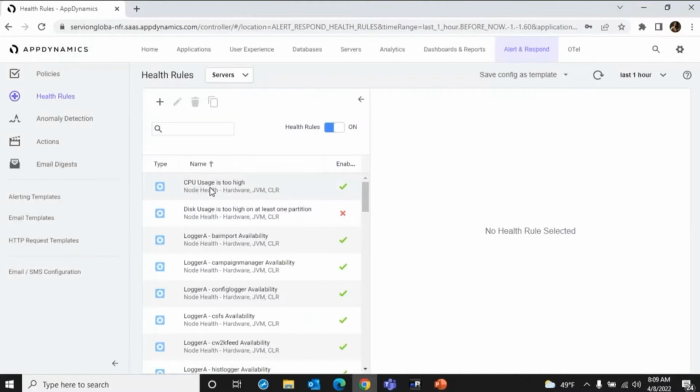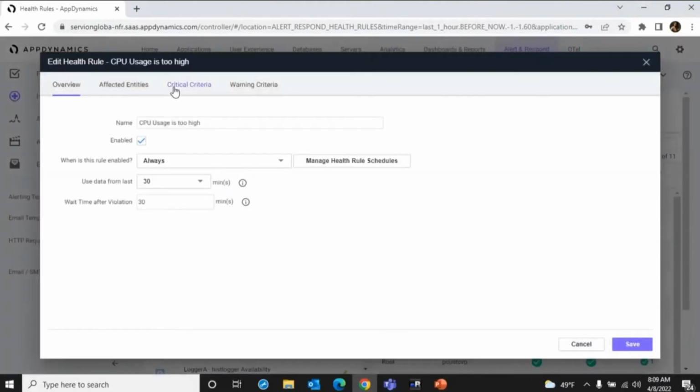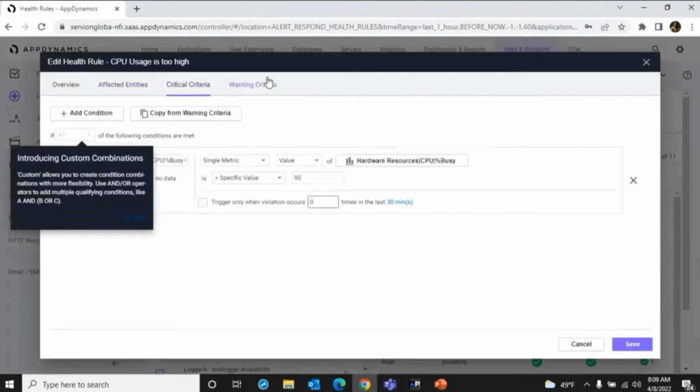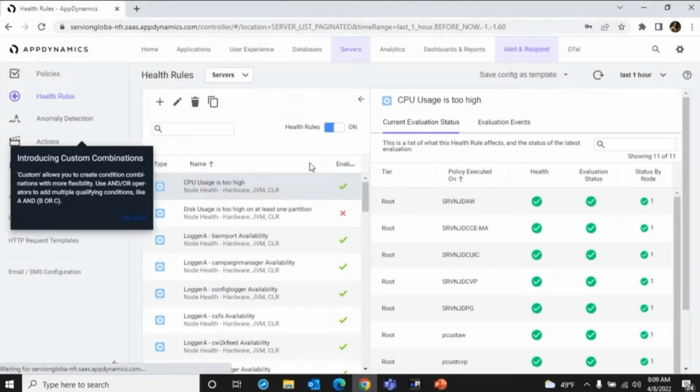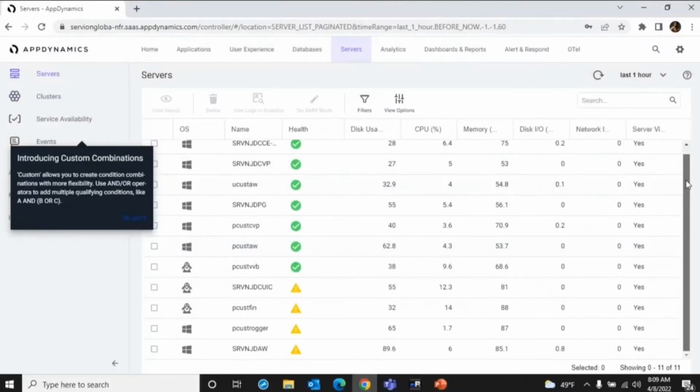Say I'll take this particular CPU usage. If you see the critical condition, when to throw an error: if it is exceeding 90% of that particular CPU percentage, it sends a critical alert, and the warning criteria is set as 75%. So this gives you the holistic view of all our UCC servers that can be added to this. This runs with the machine agent of the AppD properties.